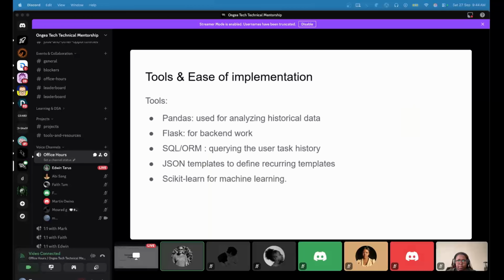And then the tools that can be used to implement this feature include pandas for analyzing the historical data, Flask for backend, and then SQL ORM and SQLAlchemy for querying the user task history. And then we can use JSON templates to define the recurring templates for those tasks that are recurring. And then scikit-learn for machine learning.